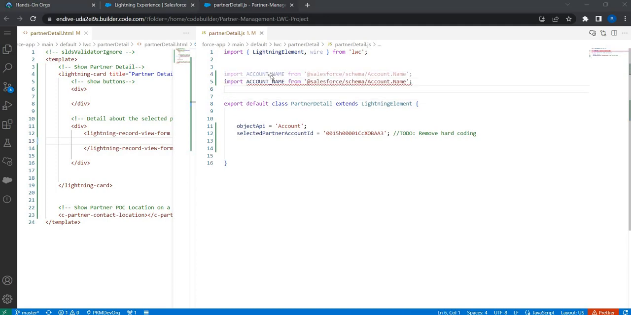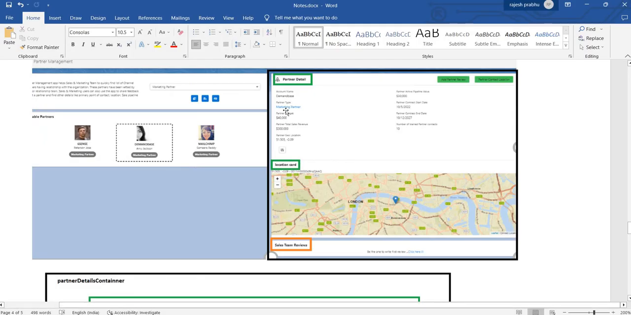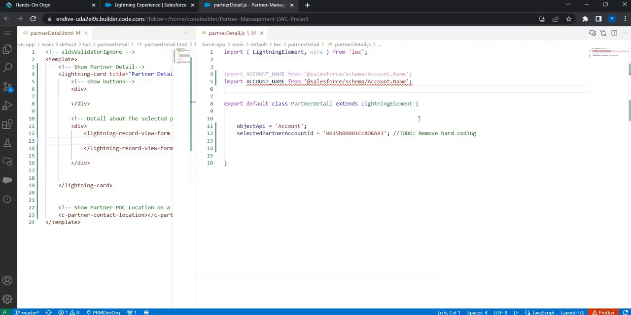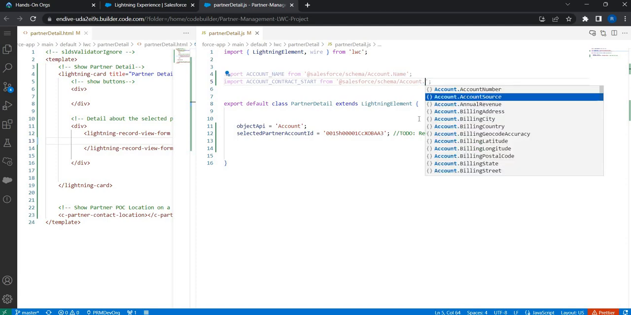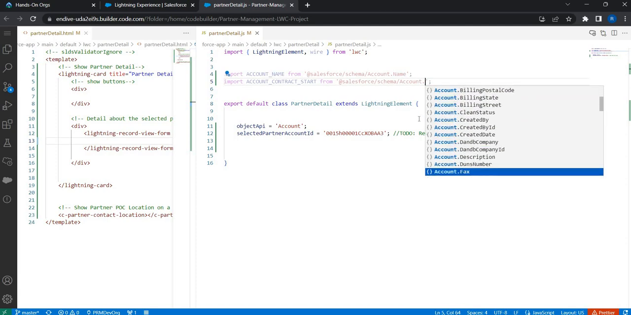And I want to show what else? I want to show the name of the account. I want to show the account's pipeline value, contract start date, contract end date. So let's try to follow the same pattern. So contract underscore start. Let's go with this. Dot. Do I have this?